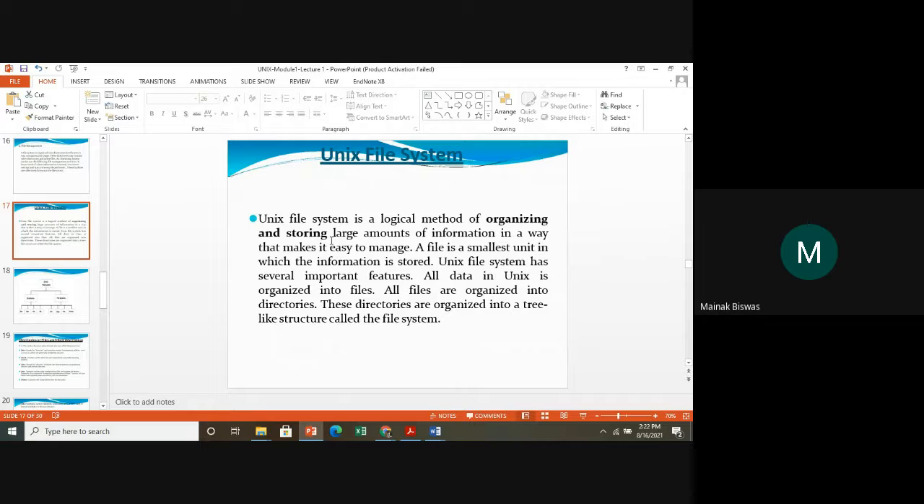So basically, when you're talking about a Unix file system, it's a logical method of organizing and storing large amounts of information in a way that makes it easy to manage. It arranges them in a fashion that makes it easy for users to manage the system. A file is the smallest unit of information.